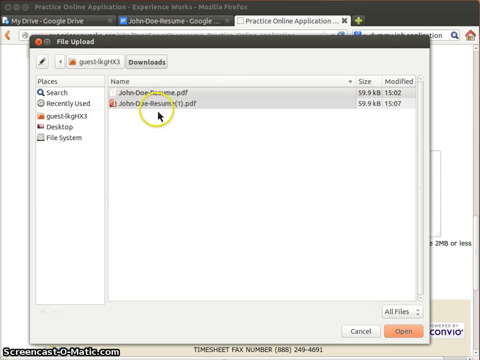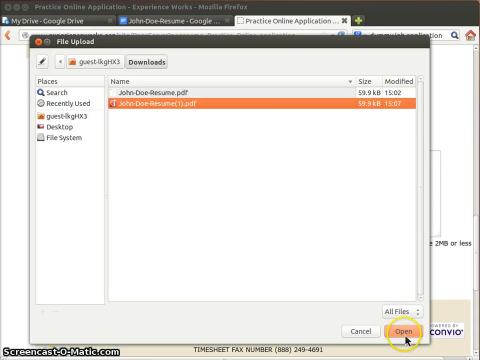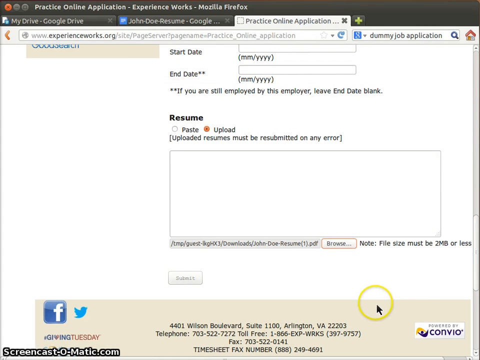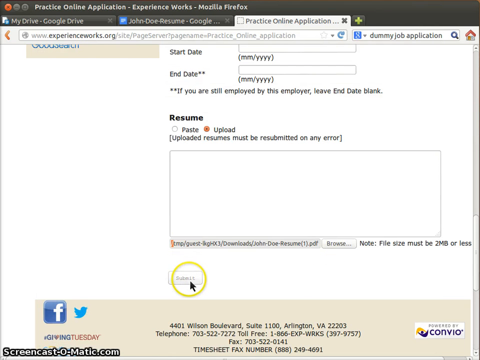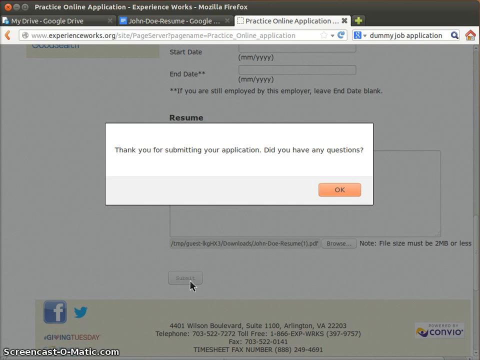Next, we'll see our resume in PDF. We want to click on that resume and hit Open. Now you'll see that it shows you where your resume is right here. And all you have to do is click Submit. And that's it. Your potential employer will have your resume and will be able to go over it from there.